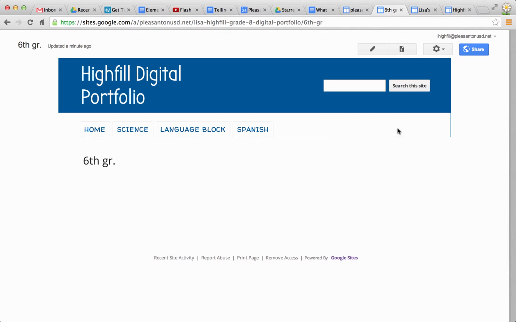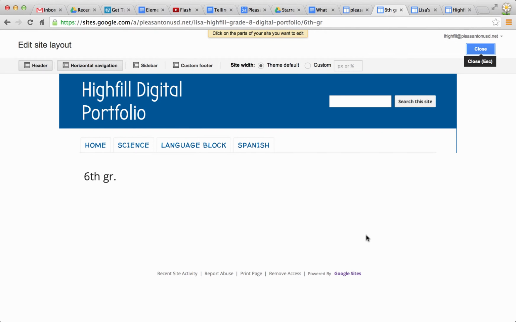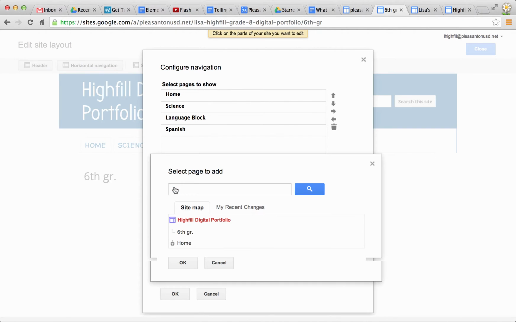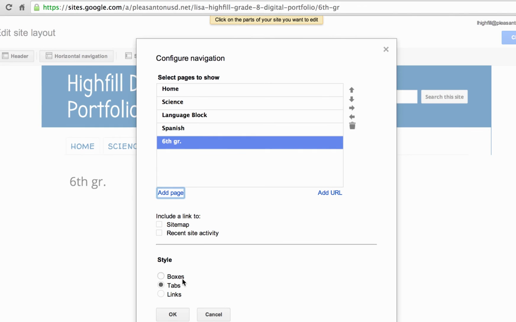The next step I want to do is fix the navigation. In order to do that, I go into the gear, Edit Site Layout. And I'm going to hover where the tabs are, and it turns light blue and says Edit Horizontal Navigation. I'm going to click there, and I'm going to add that 6th grade page, and there it is. I can see it right away. It was right at the top level. So I'm going to select it and click OK, and it adds it to my navigation now.